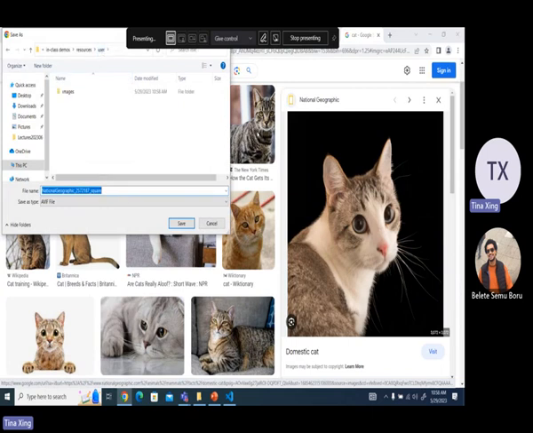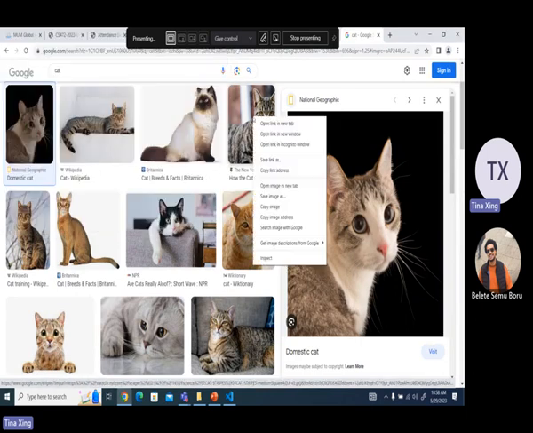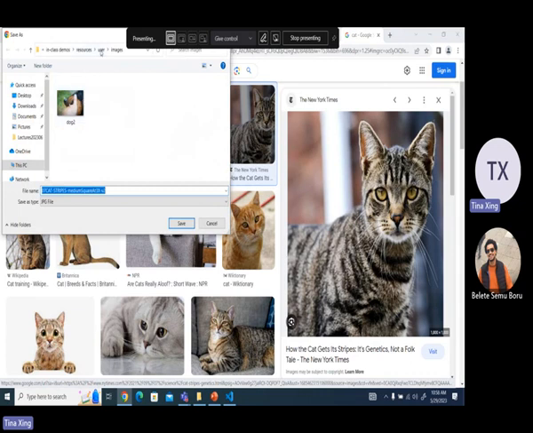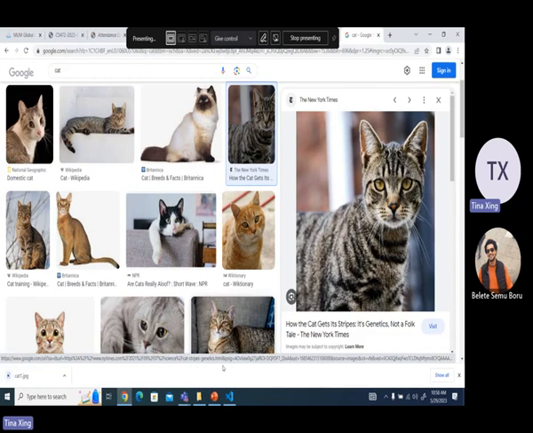This one seems not a good image, because I'm not familiar with the type. This one, save image. That one I'm familiar. Cat 1. Now let's do a demo, okay?